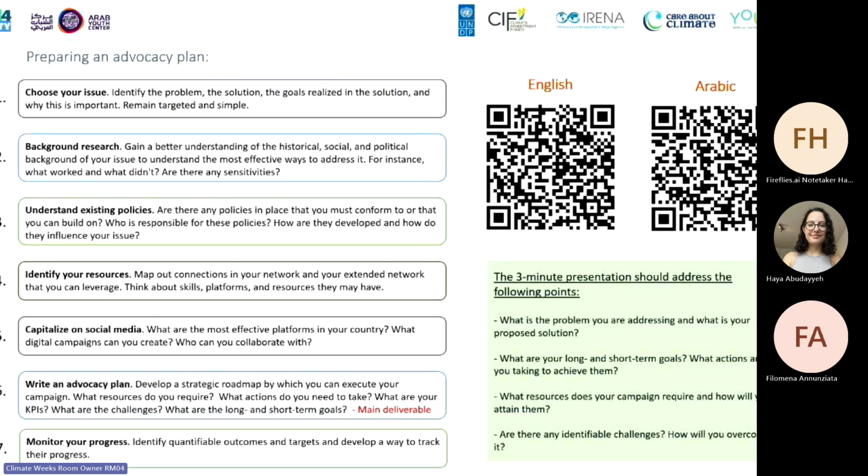We'll circle back to this presentation at the very end, so you can have it on hand when creating your own advocacy plans. I promise we'll come back so you can scan the QR codes in just a minute.